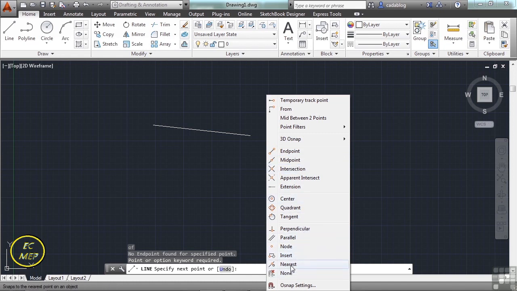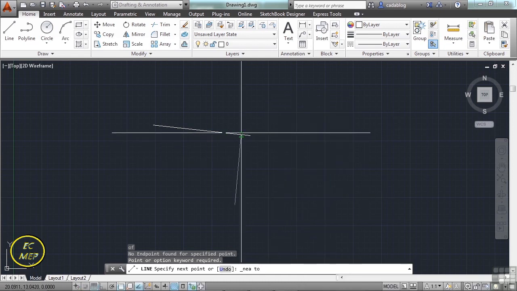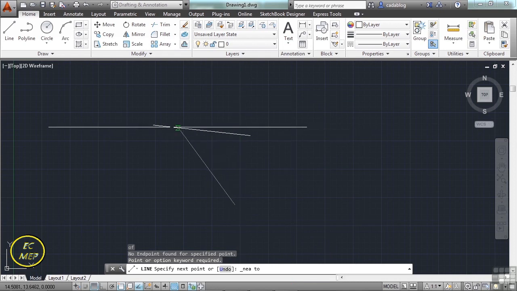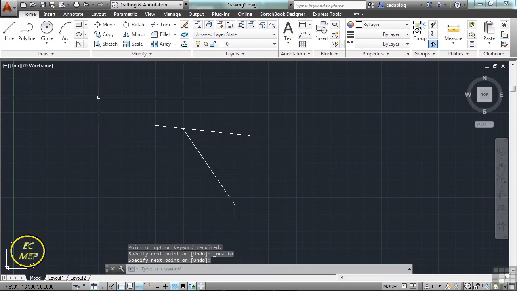Let me show you nearest very quickly. This is what it looks like. It's going to snap here to any point on this line, and it draws it right to the line. So that's the general idea for O-snaps. We'll talk about them in depth a little bit later on, but we'll really dig down deep and show you some tricks that you can use with them. But otherwise, we're going to use them off and on throughout the rest of this video.